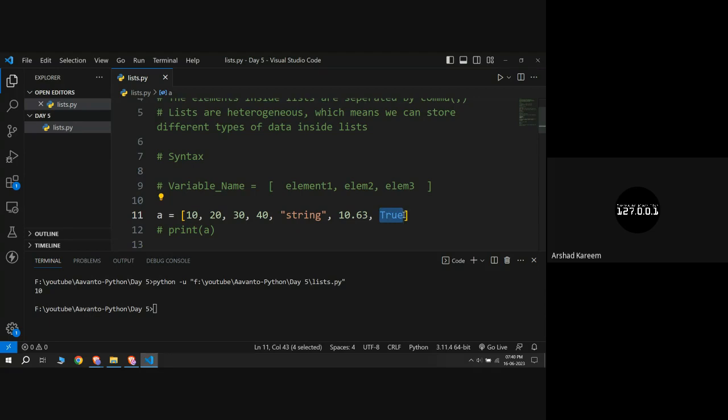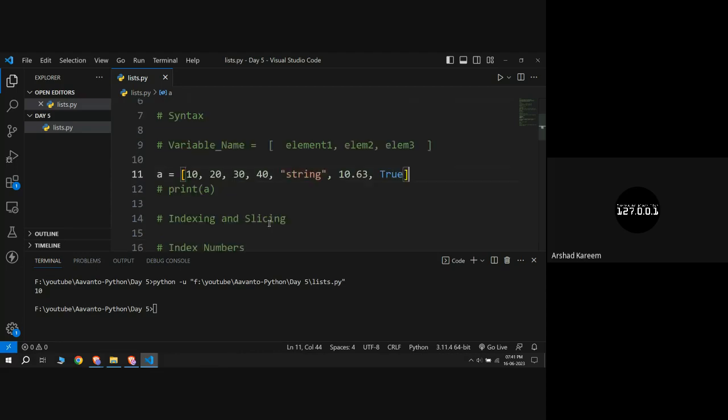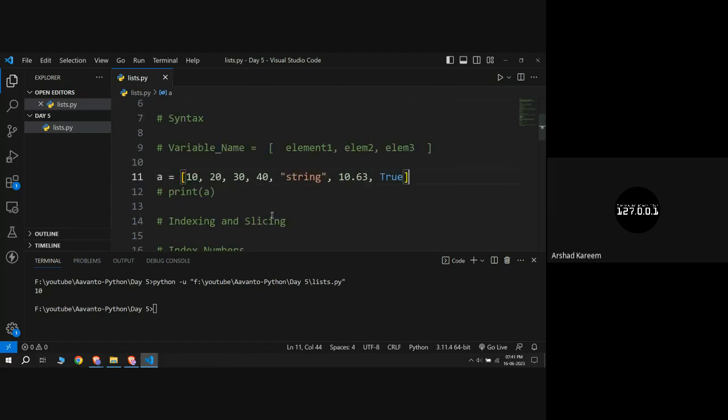The length of the list is 7, right? Which means there are 7 elements inside this list. So the last element can be accessed using the index number 6. So in case of my list A, the index number starts from 0 and it will end at 6. So with the help of these index numbers, I can access each and every element from a list.